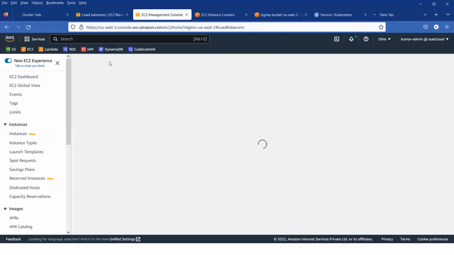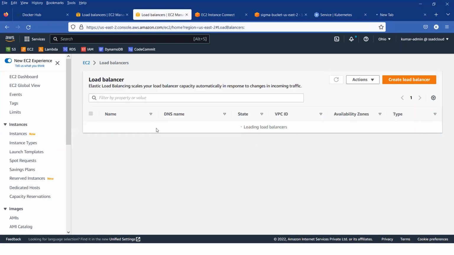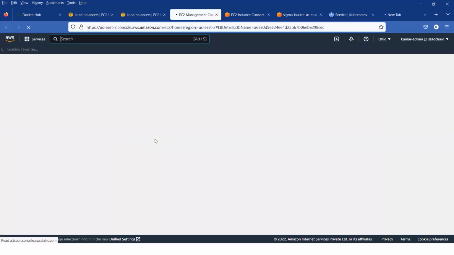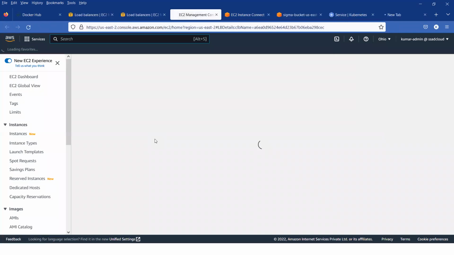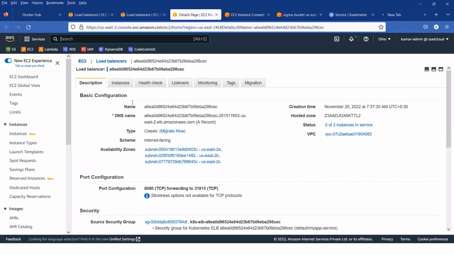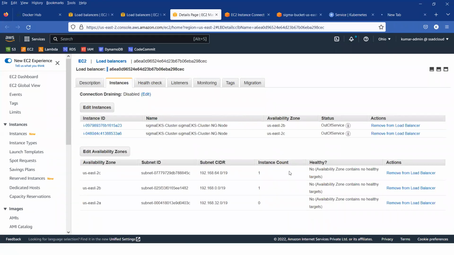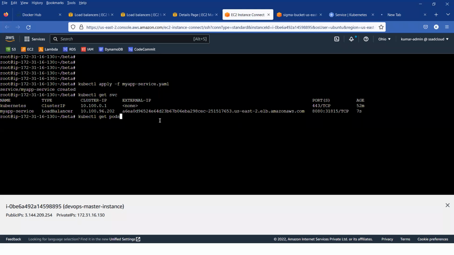There's a new load balancer that we have provisioned after the previous load balancer failed to work. Yeah, this is a new load balancer. What are the instances? Out of service. Why is it out of service?